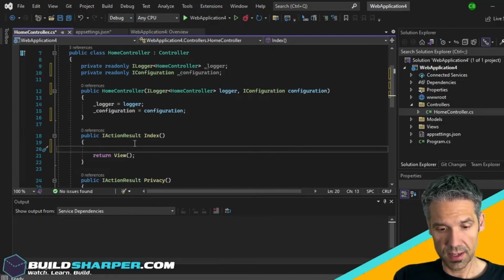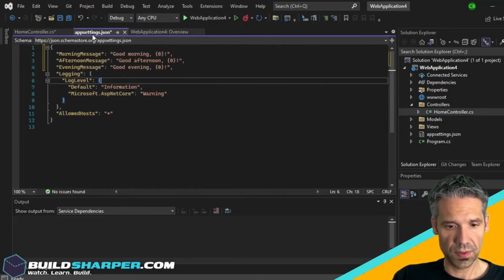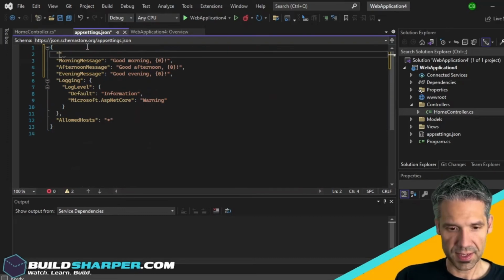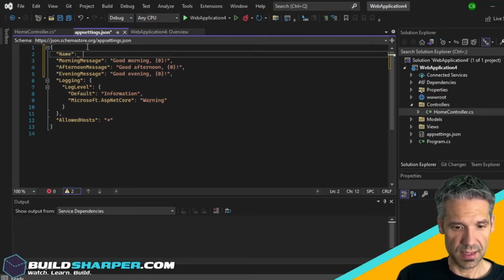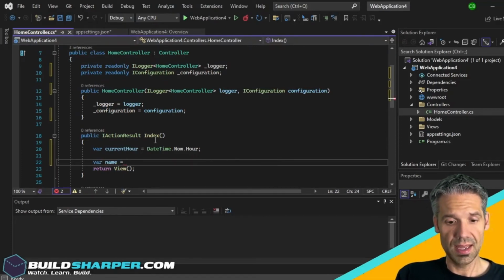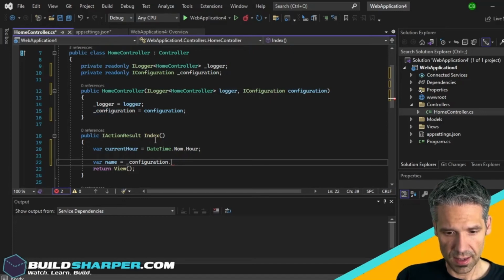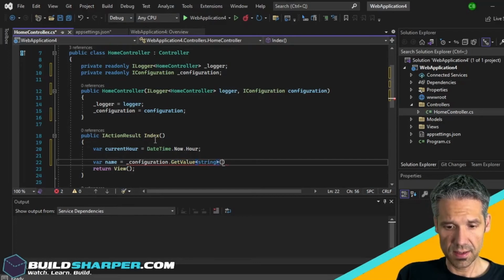So we're going to say currentHour equals DateTime.Now.Hour. Oh, one other thing. In keeping with the way we built this, let's say the name is in this config file as well. So I can say var name equals, I'm going to use this configuration service to fetch my value. So I can do a GetValue, and it is going to be of type string, and the key is name.